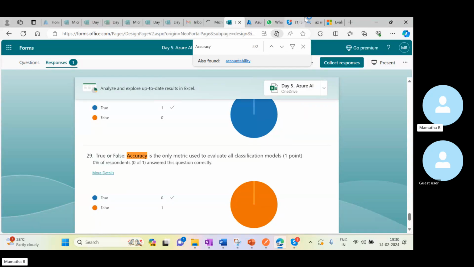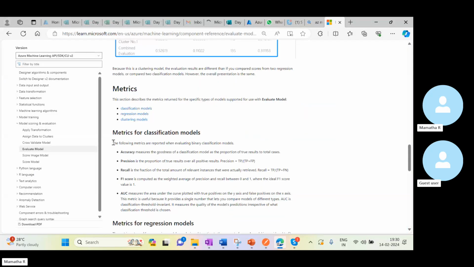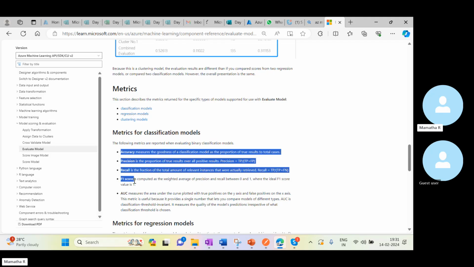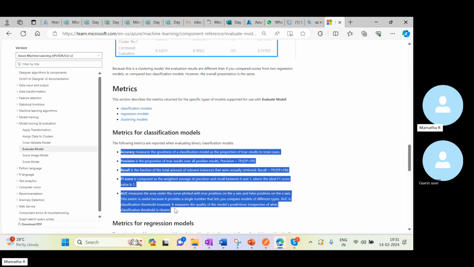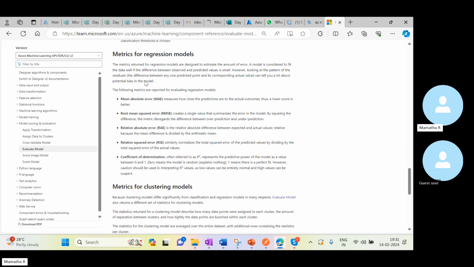It is not the only metric which is going to be measured. Okay. When I saw this from the outside, it was given as true only, meaning it is the only metric. But here, if you can see, evaluation models are there, right? These are all the metrics reported when evaluating the binary classification models. So we'll be having accuracy, precision, recall, F1 score, and AUC. Yeah. So these are the regression models.